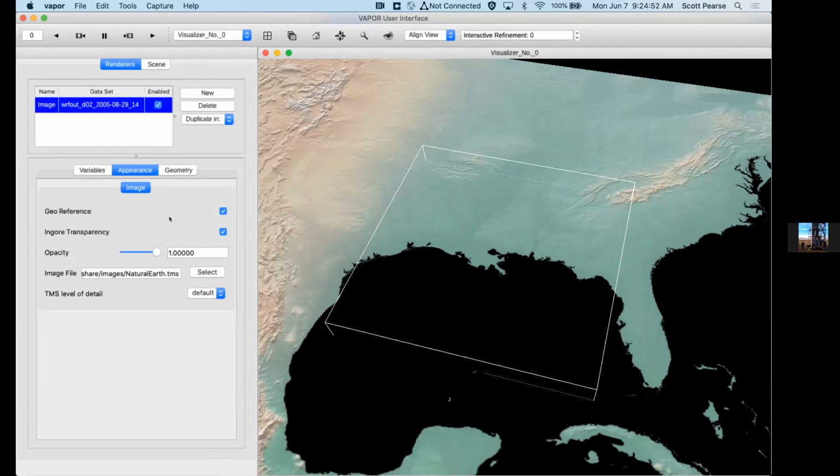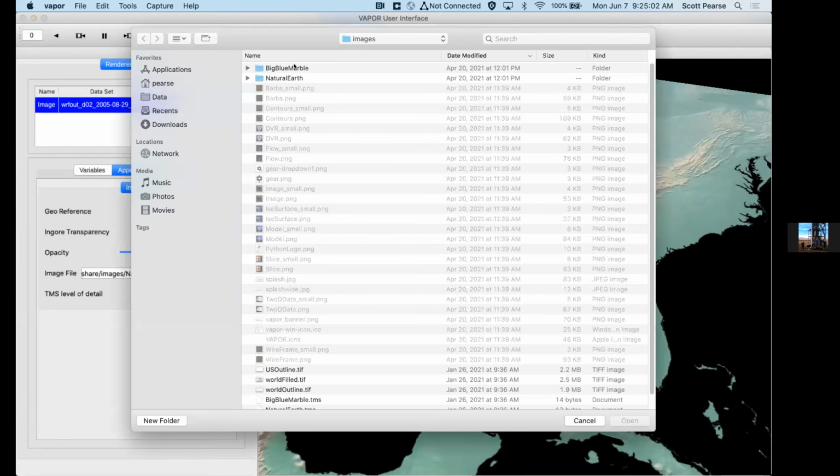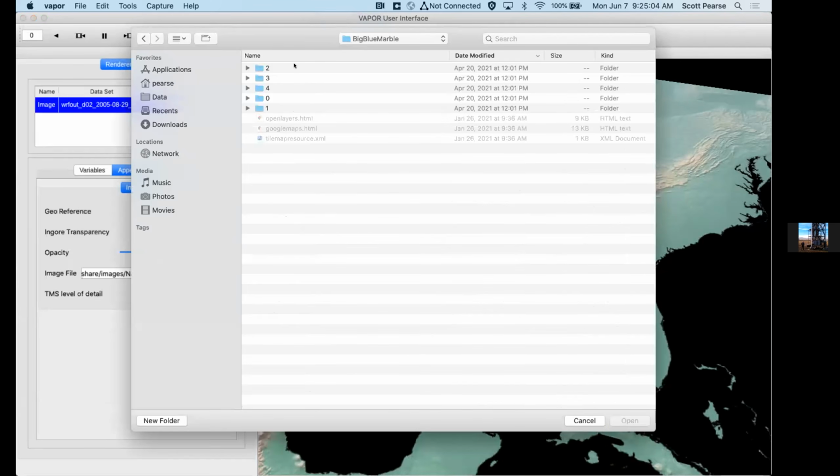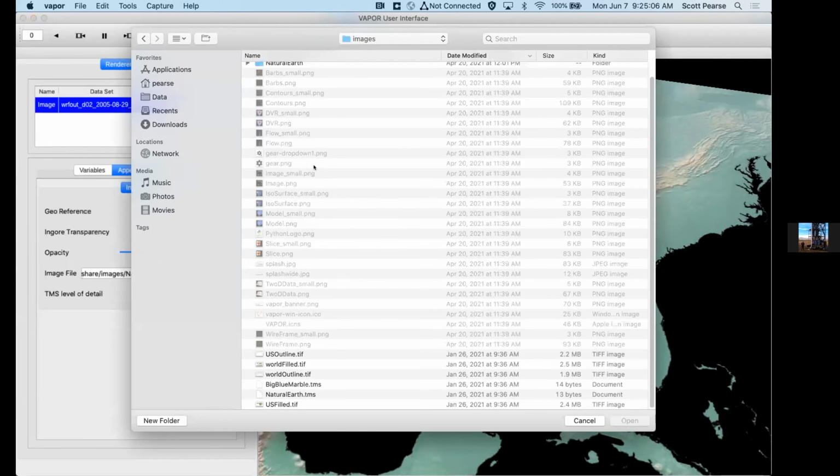Oh, I don't know. I'll just move on. So I'm going to go down and pick a different image file. Vapor comes with a series of different geo-referenced images. Big Blue Marble is my favorite. Let me see. Go back up.